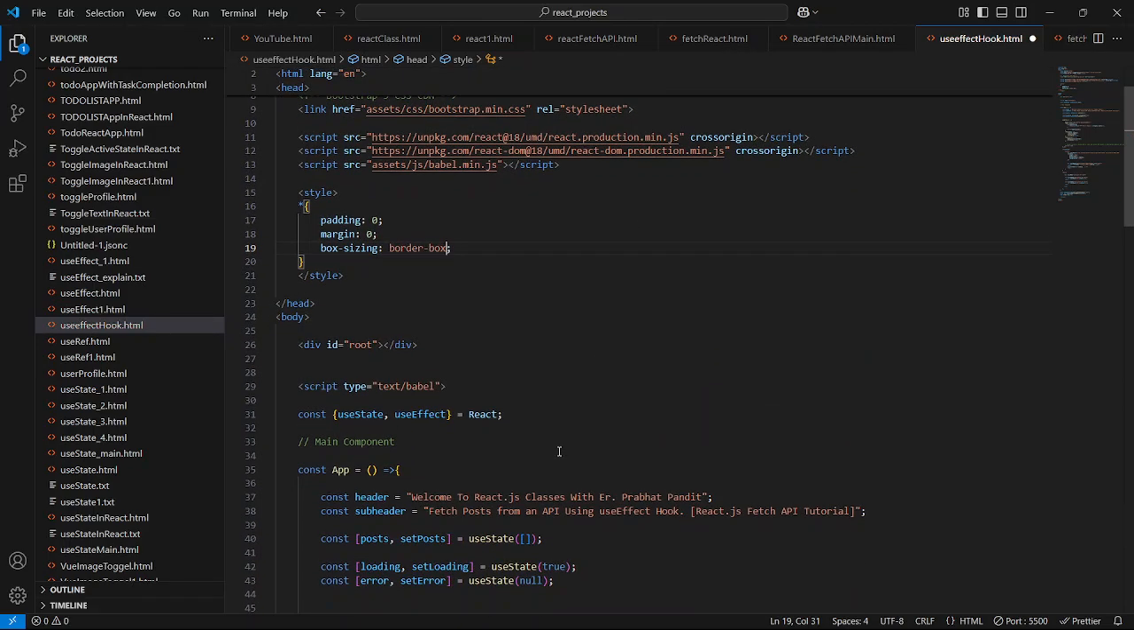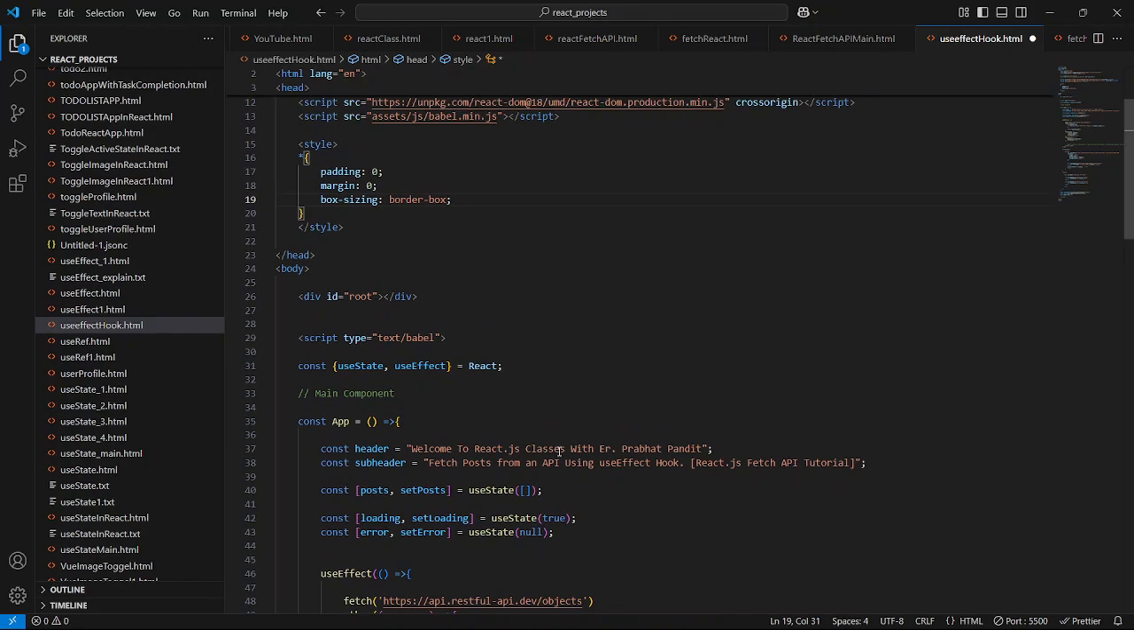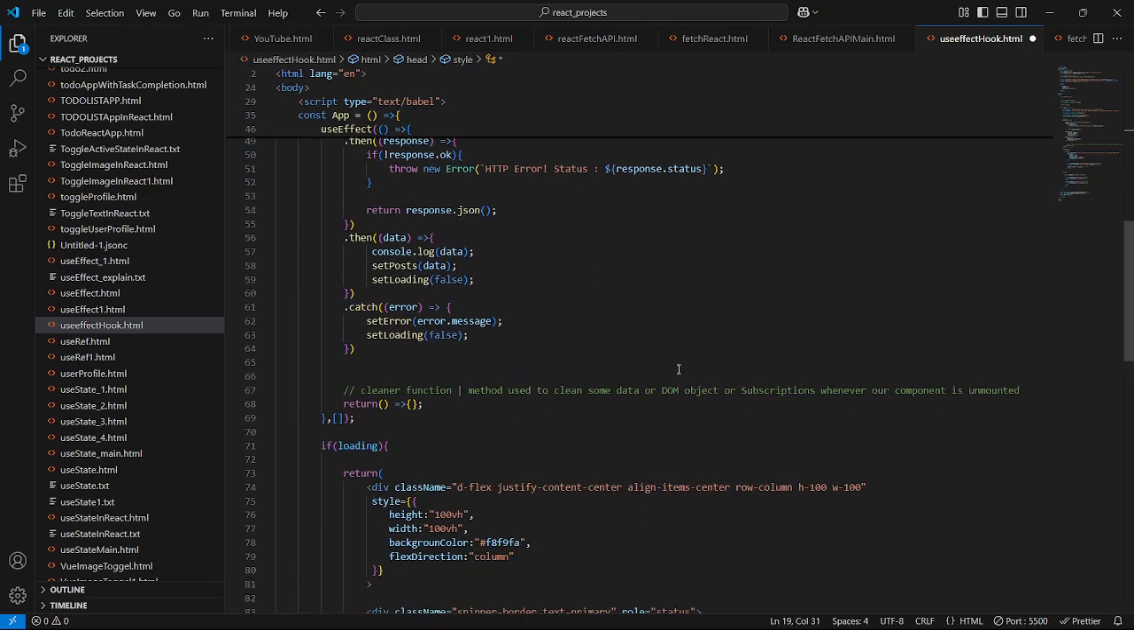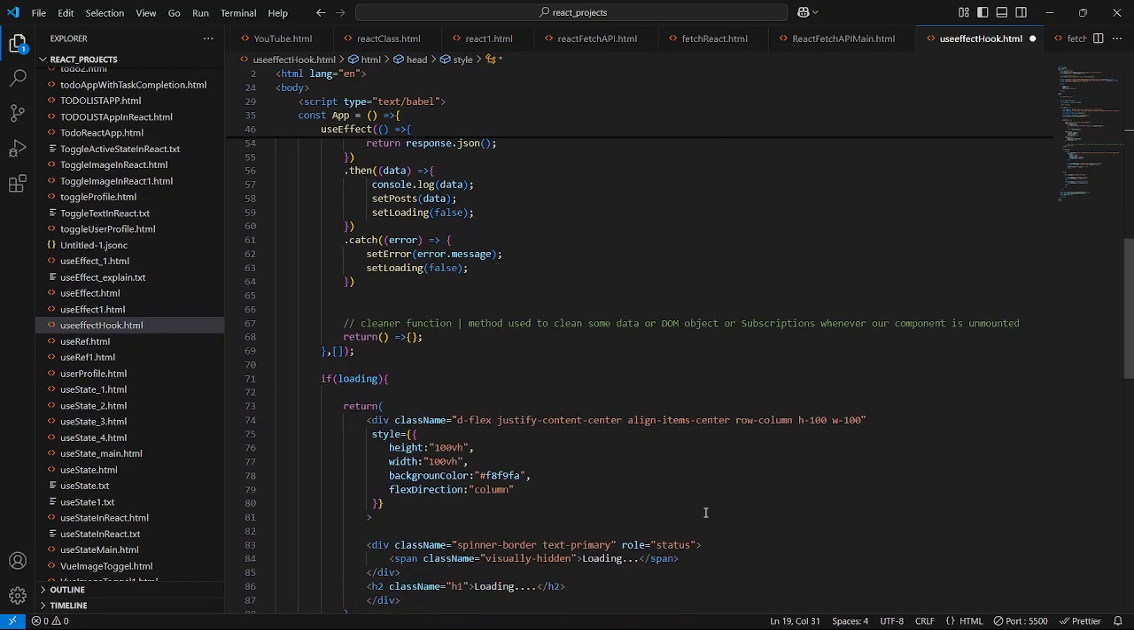And now I'll define the card class also. As of now, let me just give here the width, background color is this, and flex direction column.